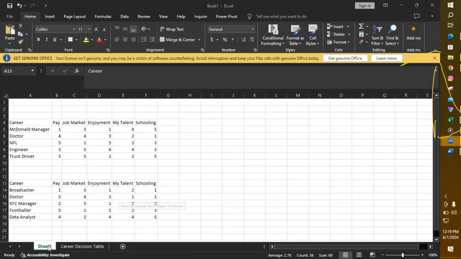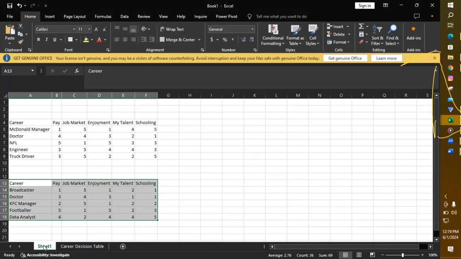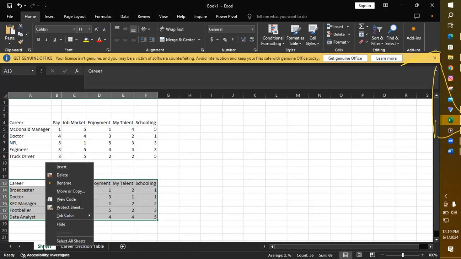So, for example, if you have this on sheet 1 and you want it to be on sheet 2, you can always right click and make a copy of whatever you have in sheet 1 and transfer it to the other sheet that you want it to go to, okay?